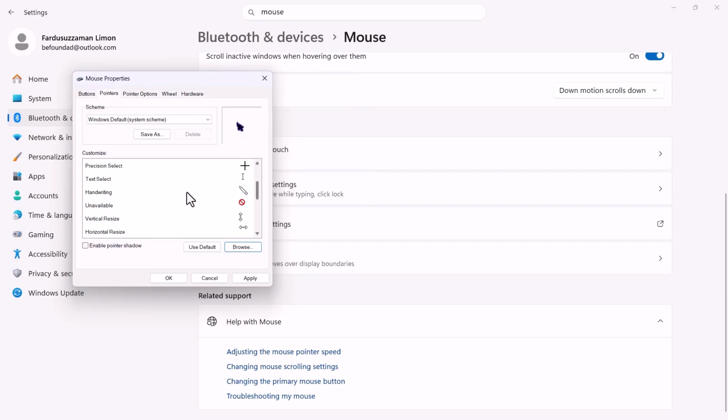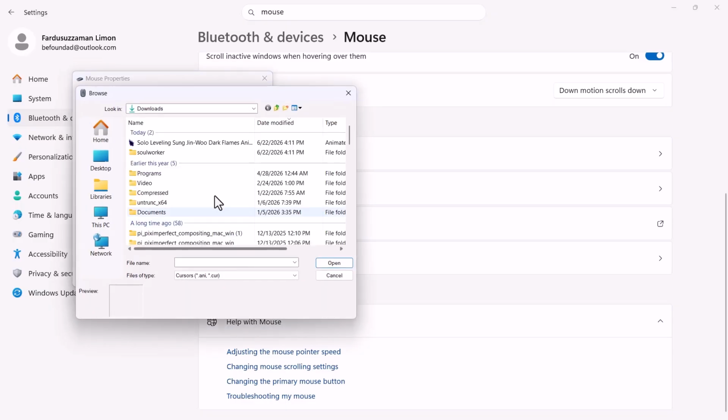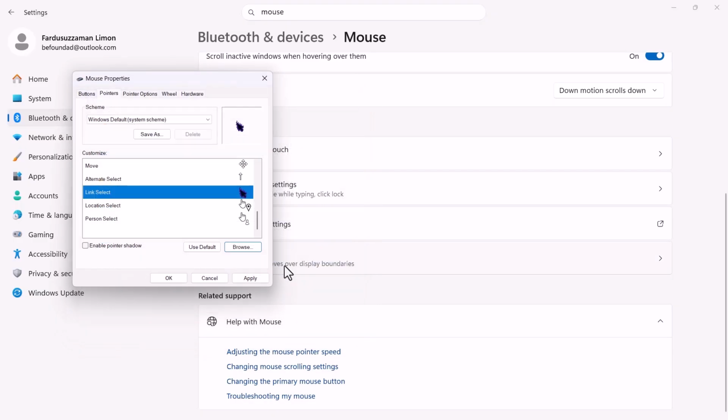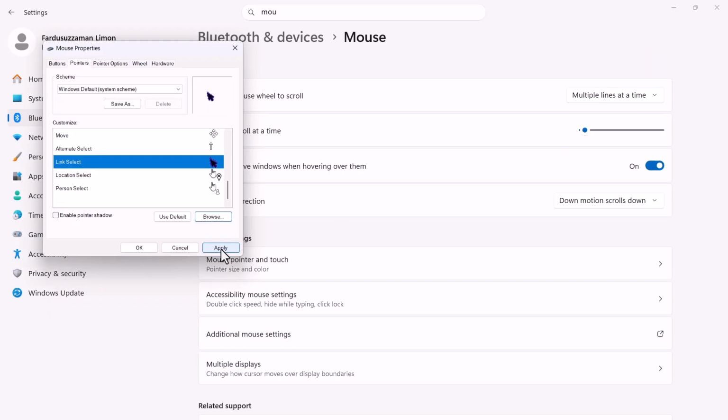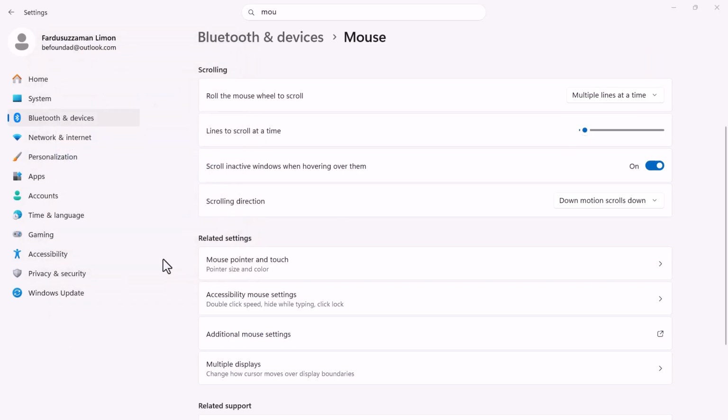Next, scroll down and select Link Select. Click Browse again and choose the hand pointer from the same cursor pack. Once you are done, click Apply, then click OK.